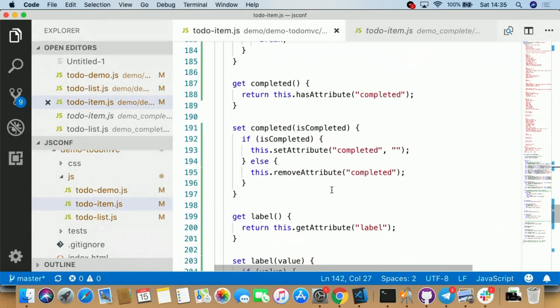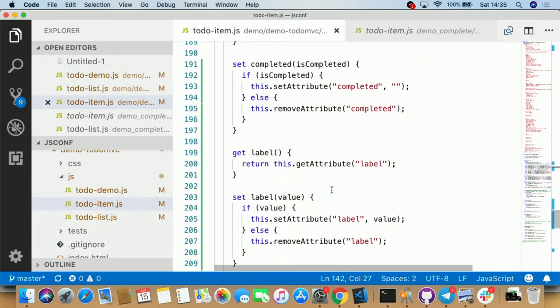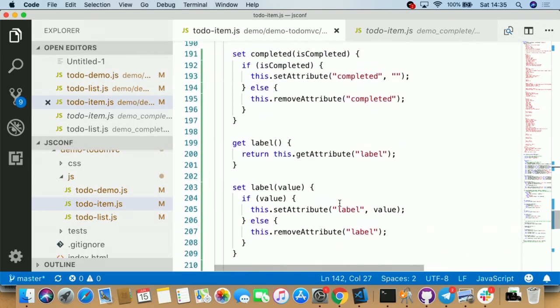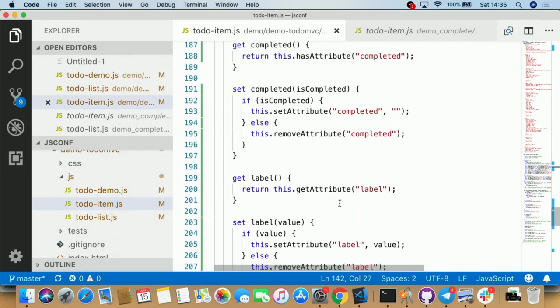Once we define, I have put some getter and setter code inside it, which is basically used to set or get your observable properties in your custom elements. So I've used two methods, setCompleted and setLabel, and similarly getCompleted and getLabel, which is basically to set our observable attribute.